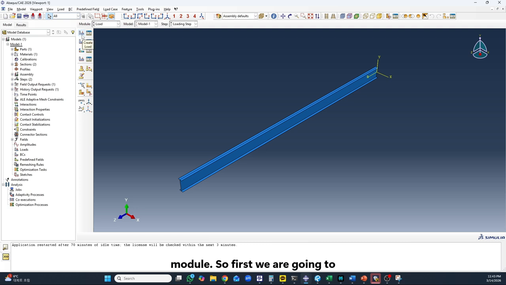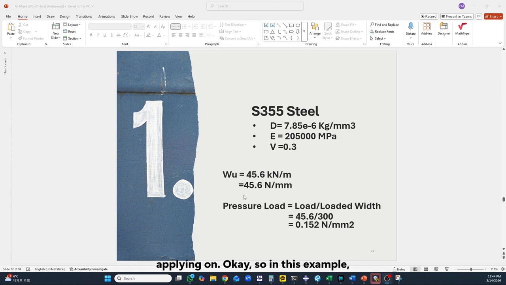So first we are going to apply the load. In order to apply the load, first let me show you what kind of load we will be applying. In this example we have the uniformly distributed load of 45.6 kilonewton per meter, and we are now going to convert this load into an equivalent surface pressure on the top flange for the 3D shell model. So how are we going to apply this load in Abaqus?